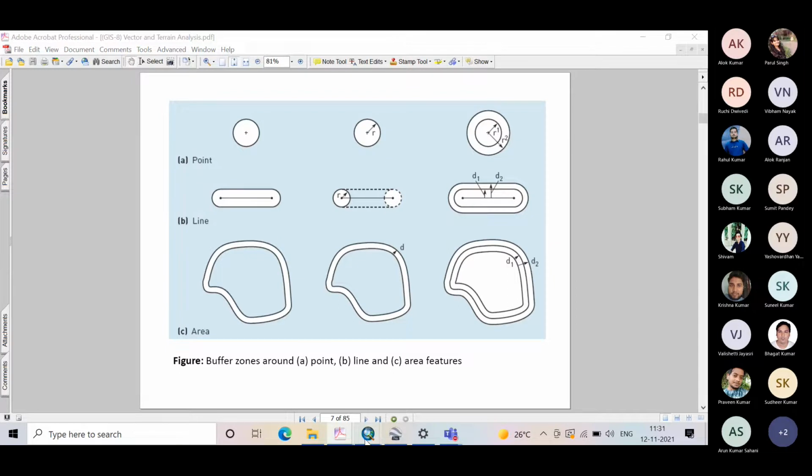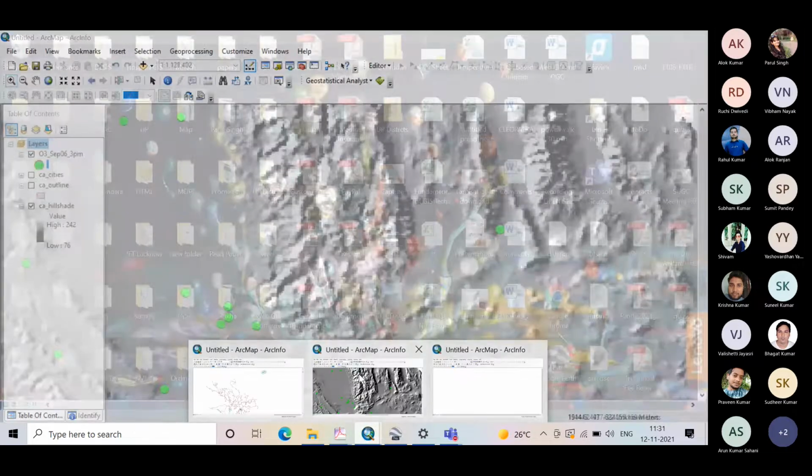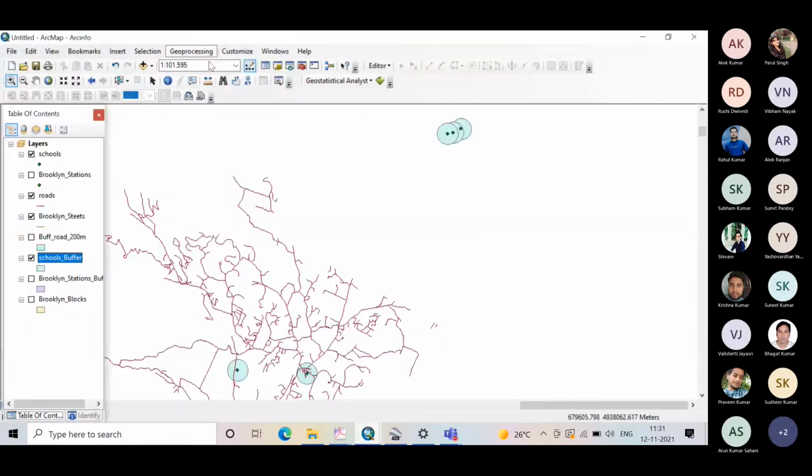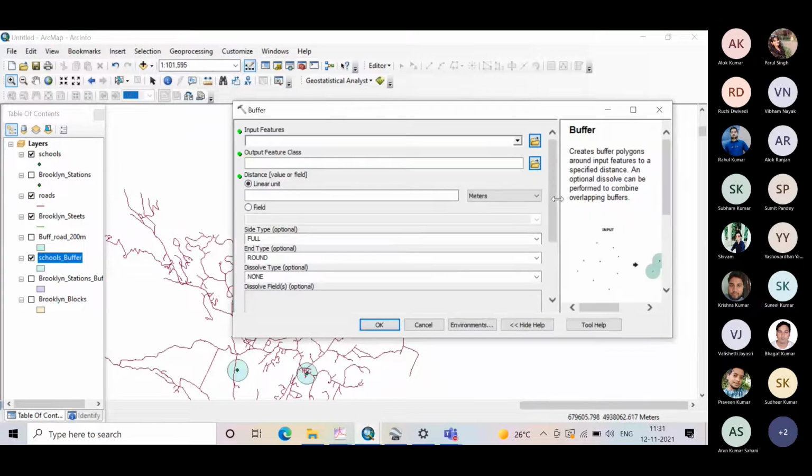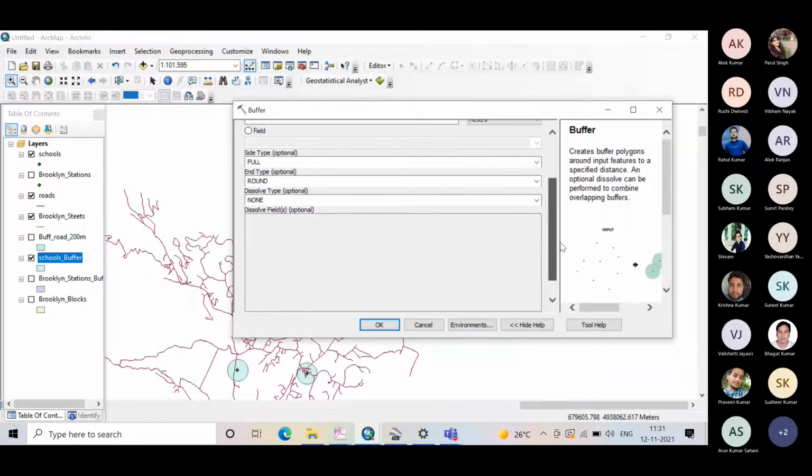Now coming to the software part, there are several options available when you perform buffering. There is one dissolve option. What is the meaning of dissolve? There is a dissolve function. What is the meaning of dissolve?